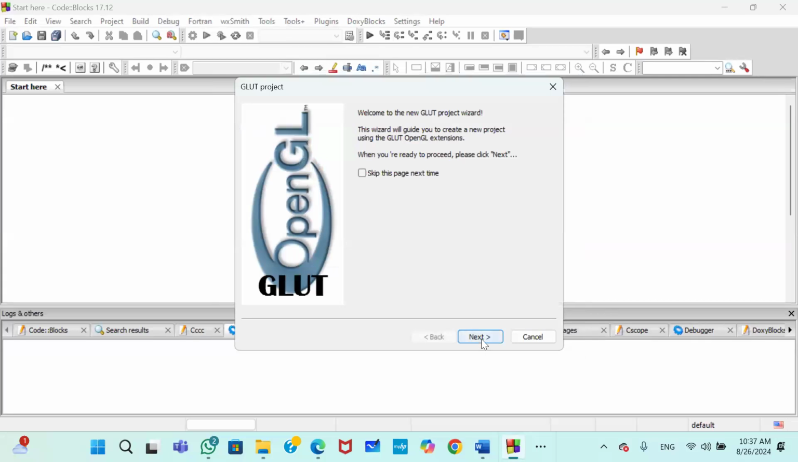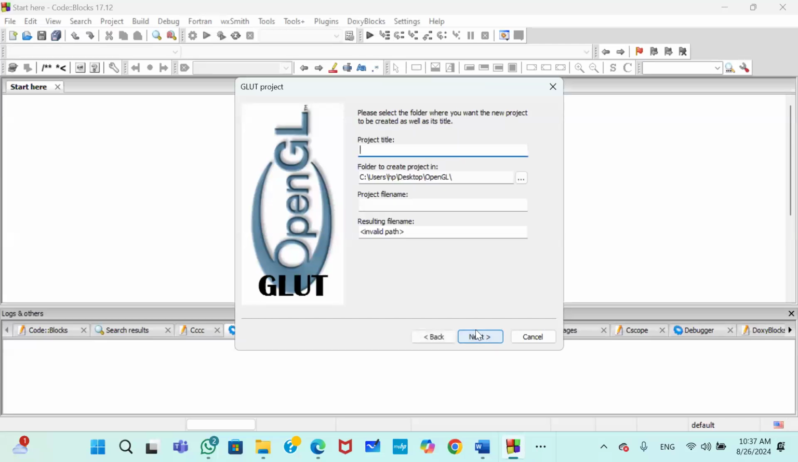After selecting, it will show the wizard of our new project. We will click on Next. Here we have to give the project title. What will be the title of our project? We can say this is our first project, so I have given the name. You can see here the folder to create the project, in C drive, user, and we are on the desktop. On desktop, one folder will be created, OpenGL.